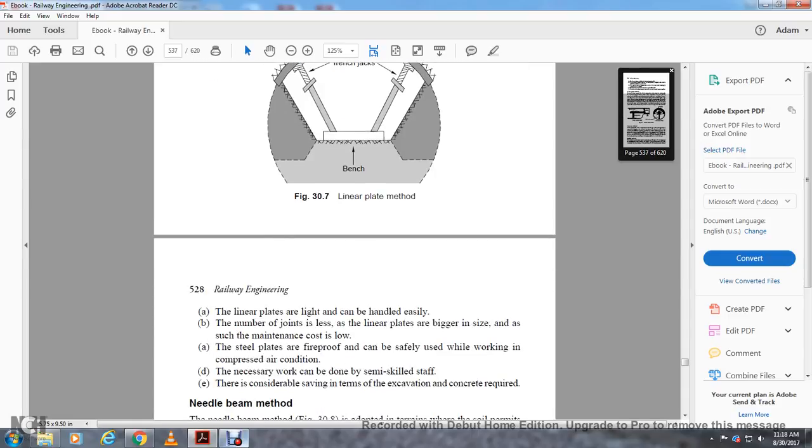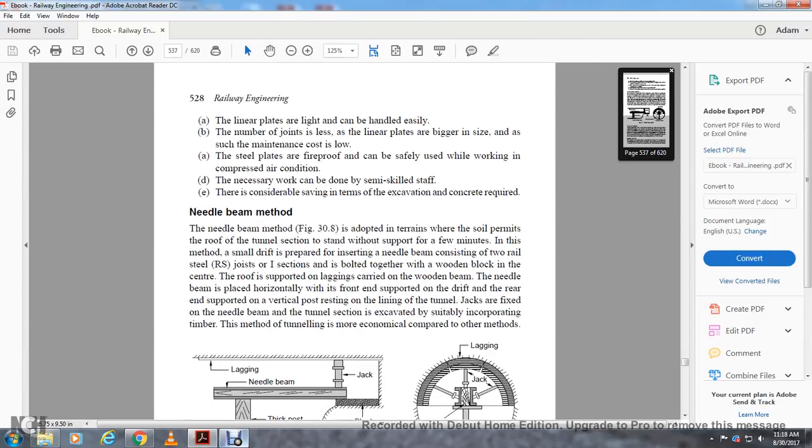Liner plates are light and can be handled easily. Normally, the joints of liner plates are bigger in size, but such maintenance cost is low. Steel plates are fireproof and can be safely used while working in compressed air conditions. Necessary work can be done with semi-skilled staff. Considerable saving in terms of the excavation and concrete required.